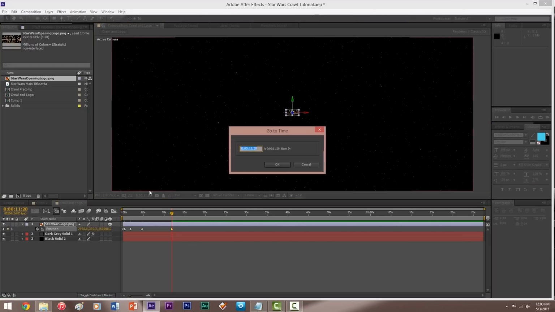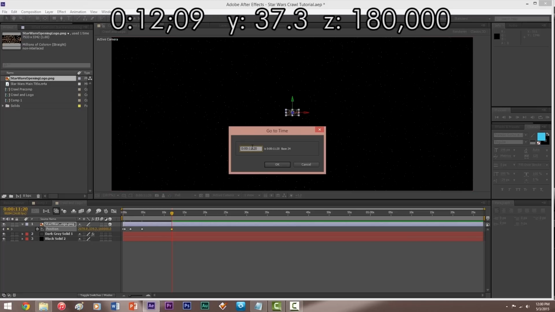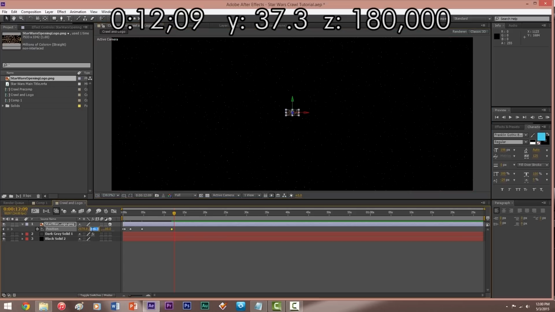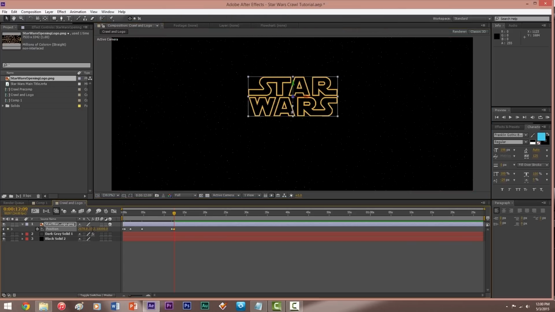This creates the exponential pushback in the New Hope logo. Finally, at the 12-second, 9 frame mark, change the Y to 37.3 and the Z to 180,000.